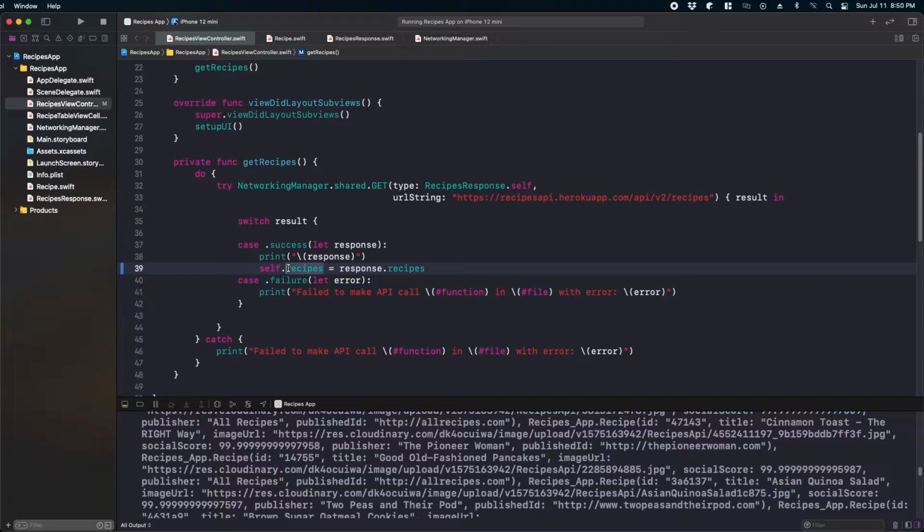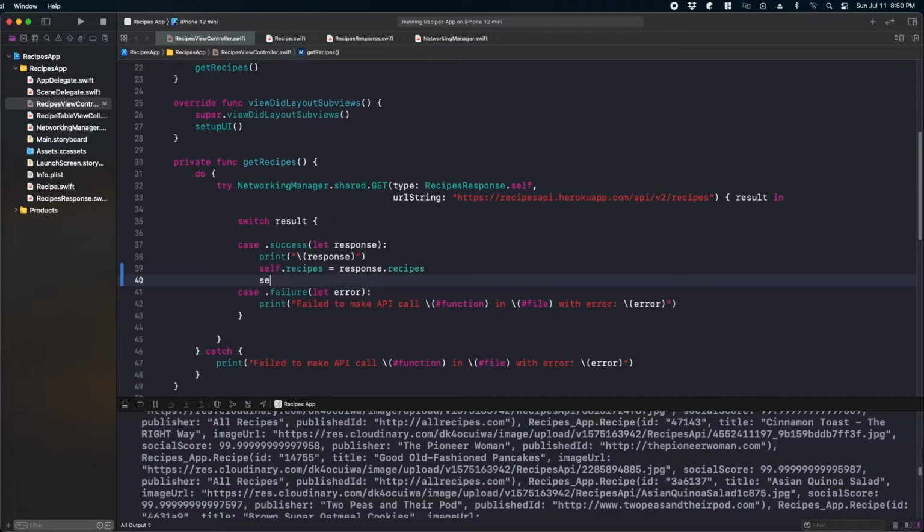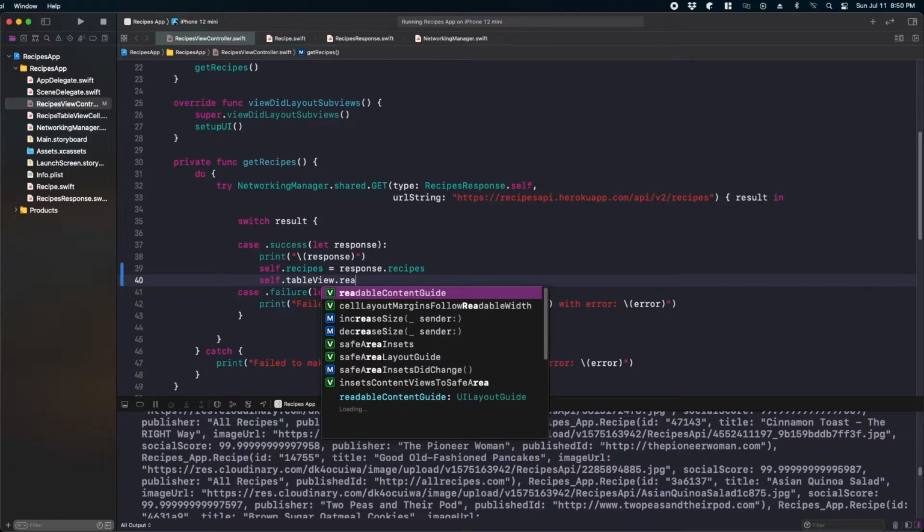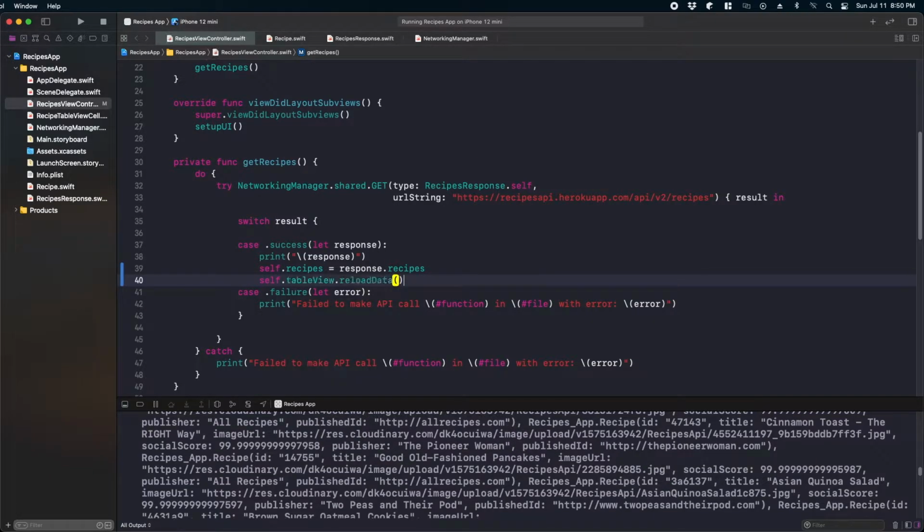But one thing that we have to be aware of is that once we load the recipes into a recipes object, we have to reload the table as well. So we will call our table view, and then we will call reload data on it. And another important thing that you have to remember is whenever you are refreshing a user interface, you have to do it in the main thread.